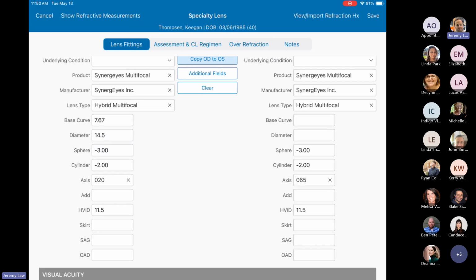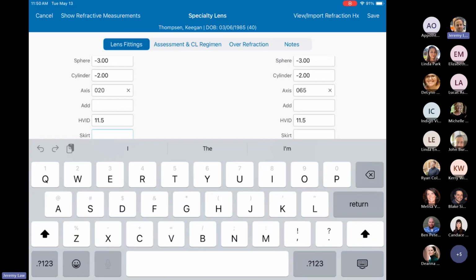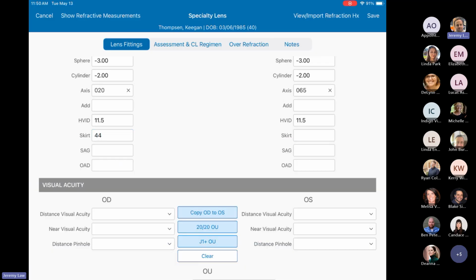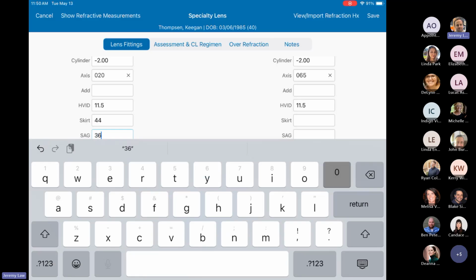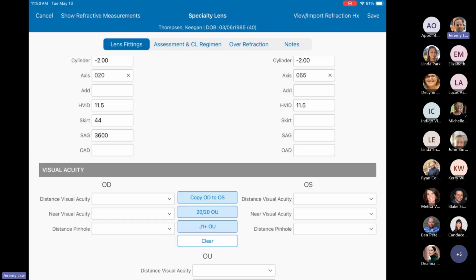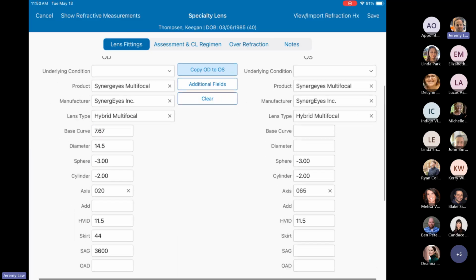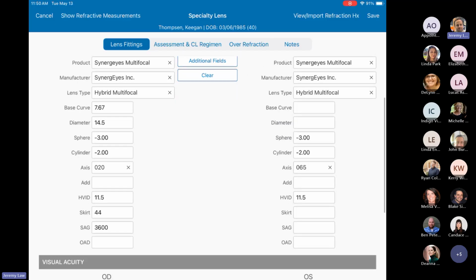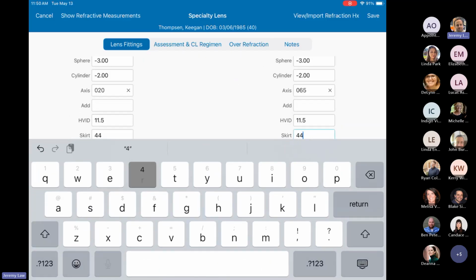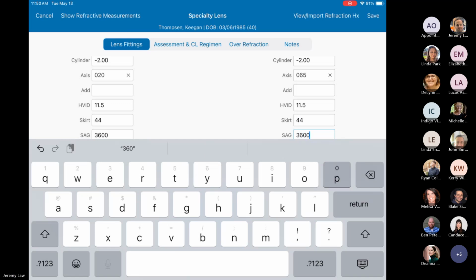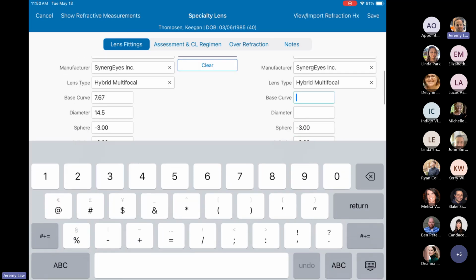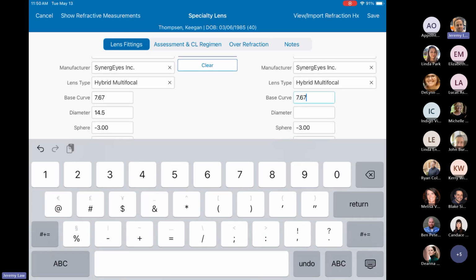The HVID I'm not going to touch, but I've measured the skirt. 44, and the sag looks like it's about 3,600. So I'll go ahead and put that in. This patient, somehow miraculously, it's pretty similar between both eyes. So I'm going to go ahead and just record that on this side as well, and make sure I get that base curve as well. So I'll do that.